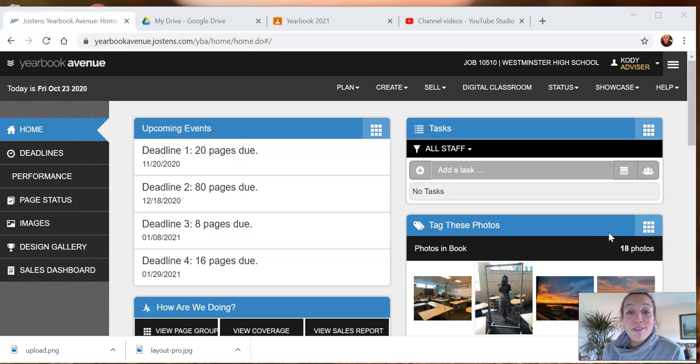Welcome. How to create a practice page in Yearbook Avenue. When you are ready to start placing pictures and content and information onto the actual pages of the yearbook and designing what your stuff looks like and sounds like, you need to make sure that you create a practice page.